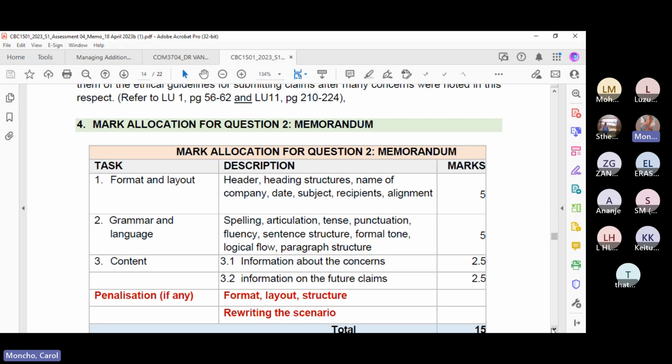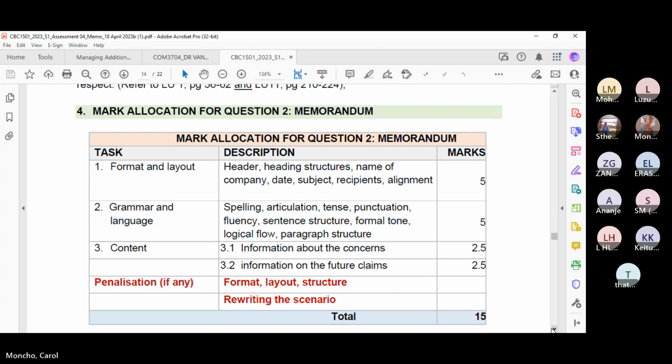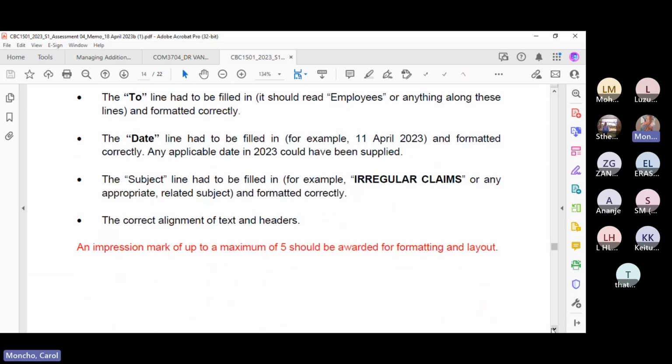Okay. So the memorandum, the main problem that we had here was the header and the heading structures, right? So let's just quickly run through it.